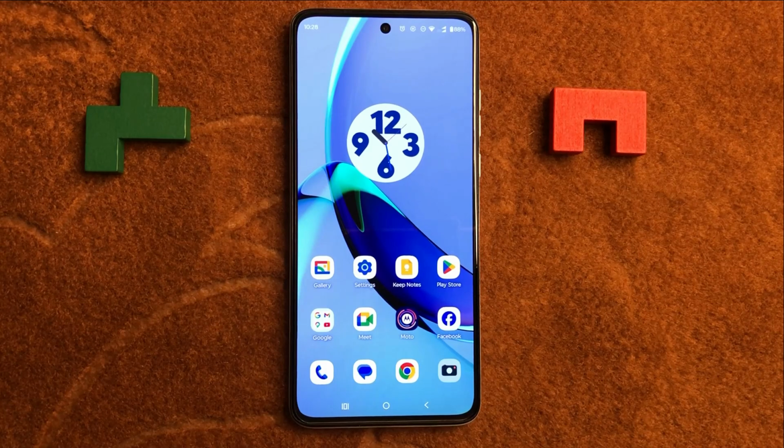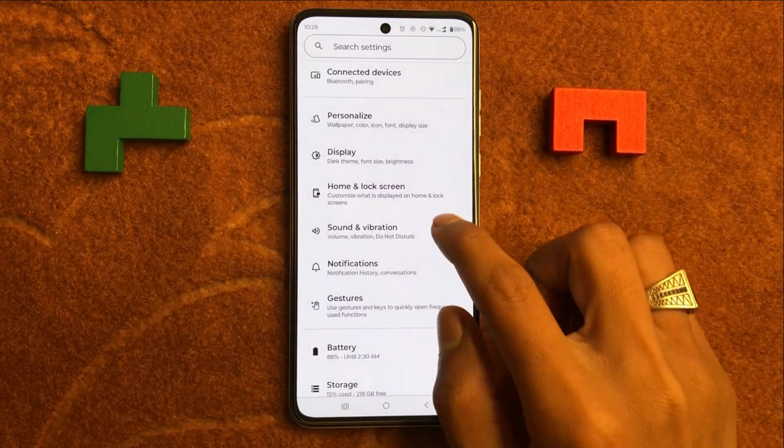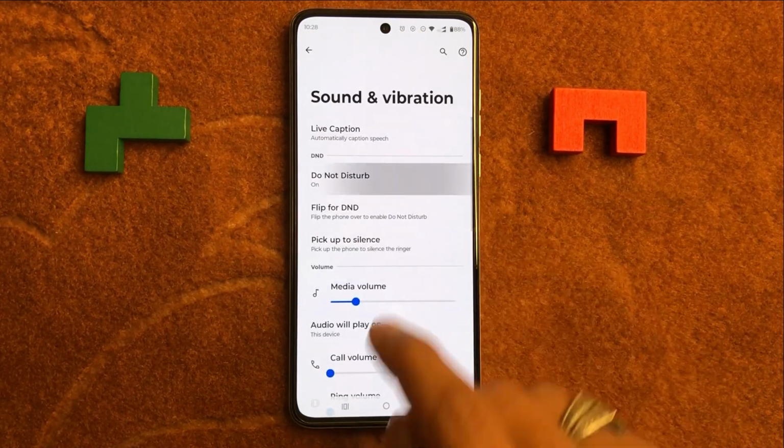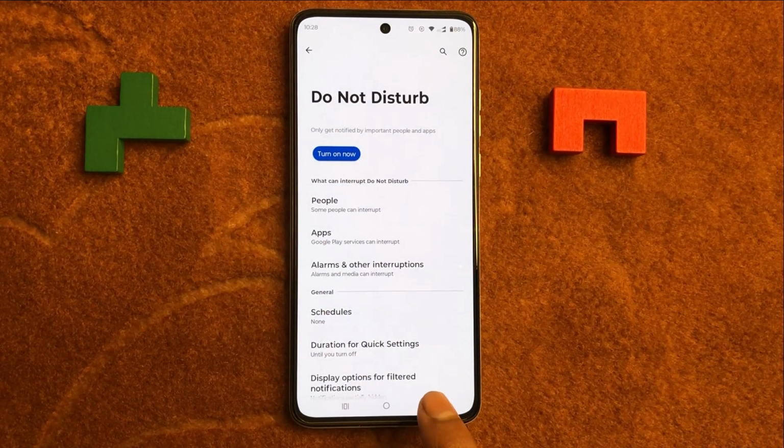How to fix voicemail notification not working in Moto G Stylus. First of all, turn off Do Not Disturb. Open Settings. In Settings, scroll down, click on Sounds and vibration. Click on Do Not Disturb and click on Turn off now. After you click on Turn off now, Do Not Disturb will be turned off on your phone.